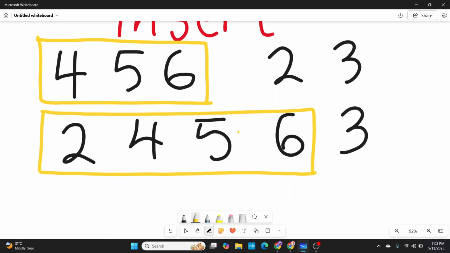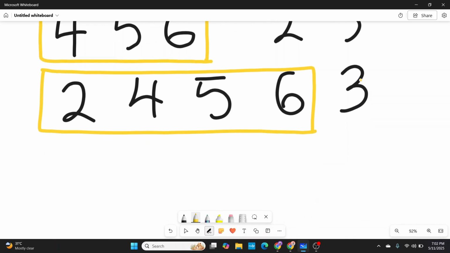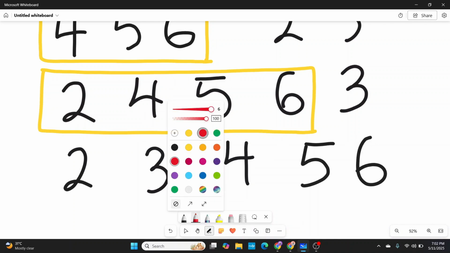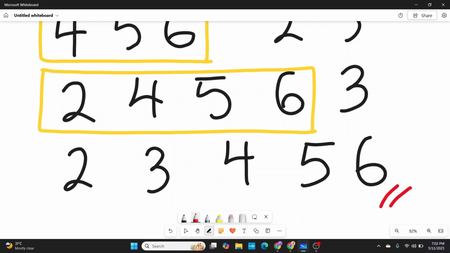The array is still not sorted in ascending order. We have 3 in the unsorted partition. 3 needs to be inserted over here. That is 3's correct position. Therefore, 3 will be put here, will be inserted here. That is why it's called insertion sort. Insert is the keyword. This gives us 2, 3, 4, 5, and then 6. And as we can see, this array is in ascending order.